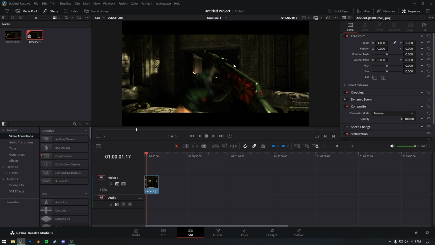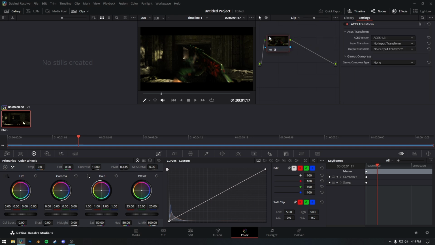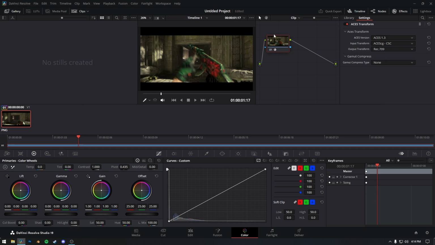Now let's fix this real quick. Go to Color Grading section, and then open Effects Library, and from Resolve FX Color, drag ACES Transform and drop it on your clip, and then change Input Transform to ACES CG and Output Transform to Rec 709. And now the render looks exactly like the Unreal Engine viewport.